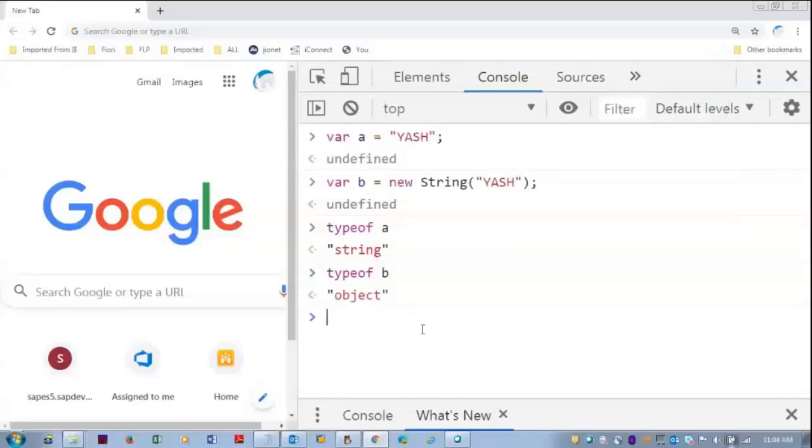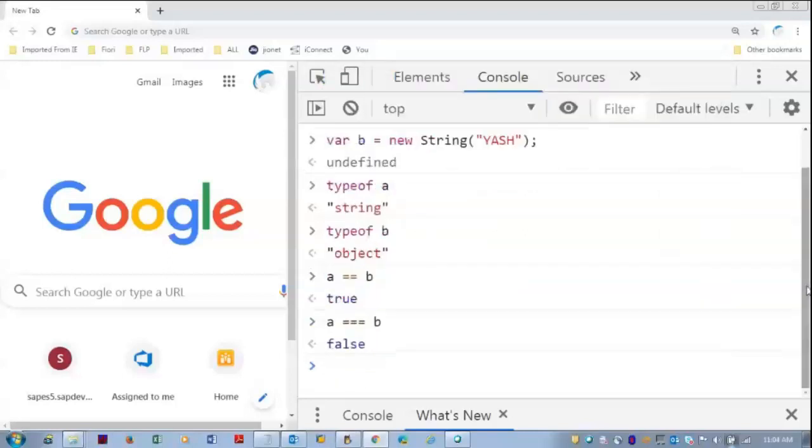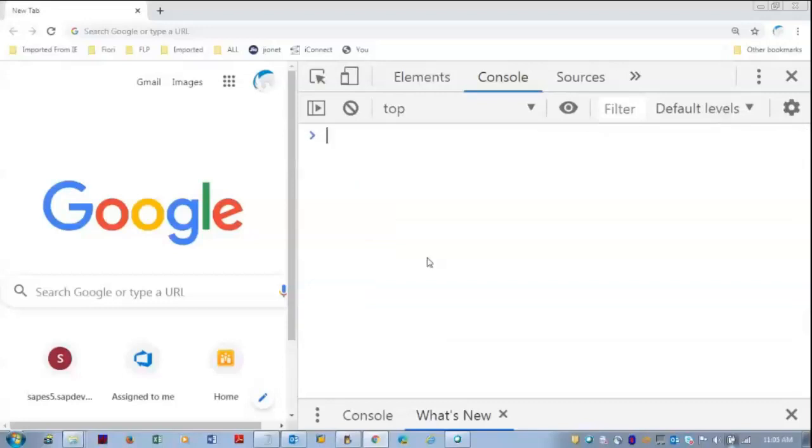Though they are storing the same values, with a simple equal to symbol I get true. On the right hand side and the left hand side, both are storing the value Yash only. But I am expecting a false here, because one is primitive and one is object type. The architecture of storing the values is different, so I am expecting a false. How can I do that? JavaScript has provided triple equal to. This is called strict equality checking. In practice, we have to use strict equality checking. Three equal to symbols we should always make use of. This is how we have the object types, the primitive types and the equality checking.